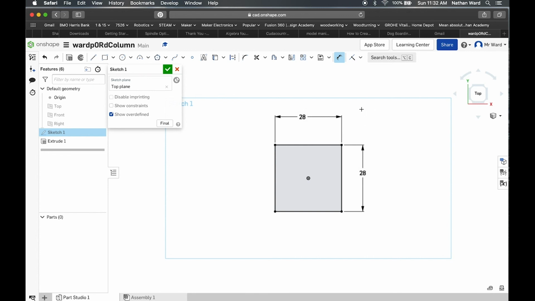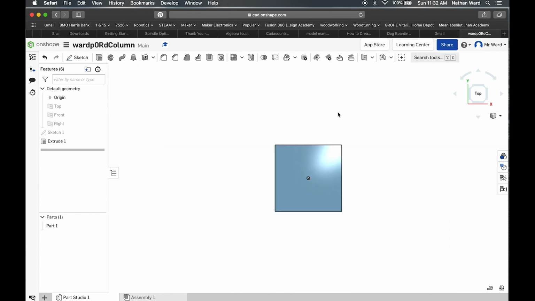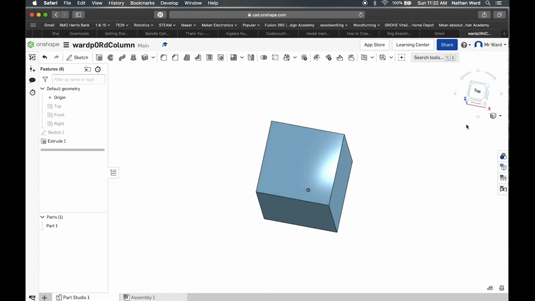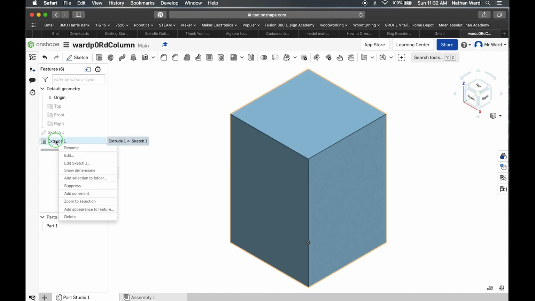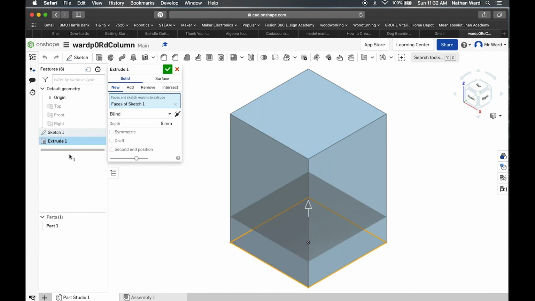I actually still have the dimension tool highlighted. If I wanted to let go of that, I could just right-click and hit escape dimension. But now that I'm done changing this sketch, I'm going to click on the green button. So now, if we look at it in an isometric view, you can see that I have a 28 millimeter square column, but the height is still wrong. So how do I change the height? Well, I come over here to extrude, and on the left-hand side, I right-click on that and go to edit.